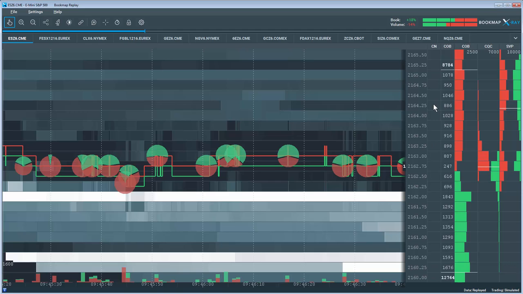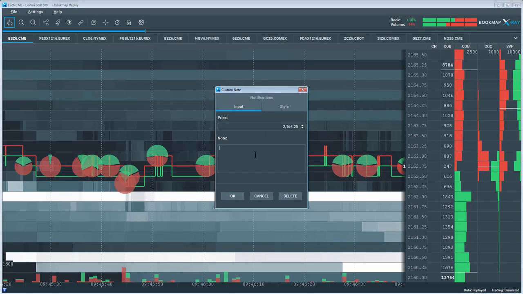Left-click to add a new custom note at that price level. Click on the Notifications tab to set an alert on the desired price. You can set the alert with an offset of pips as well.